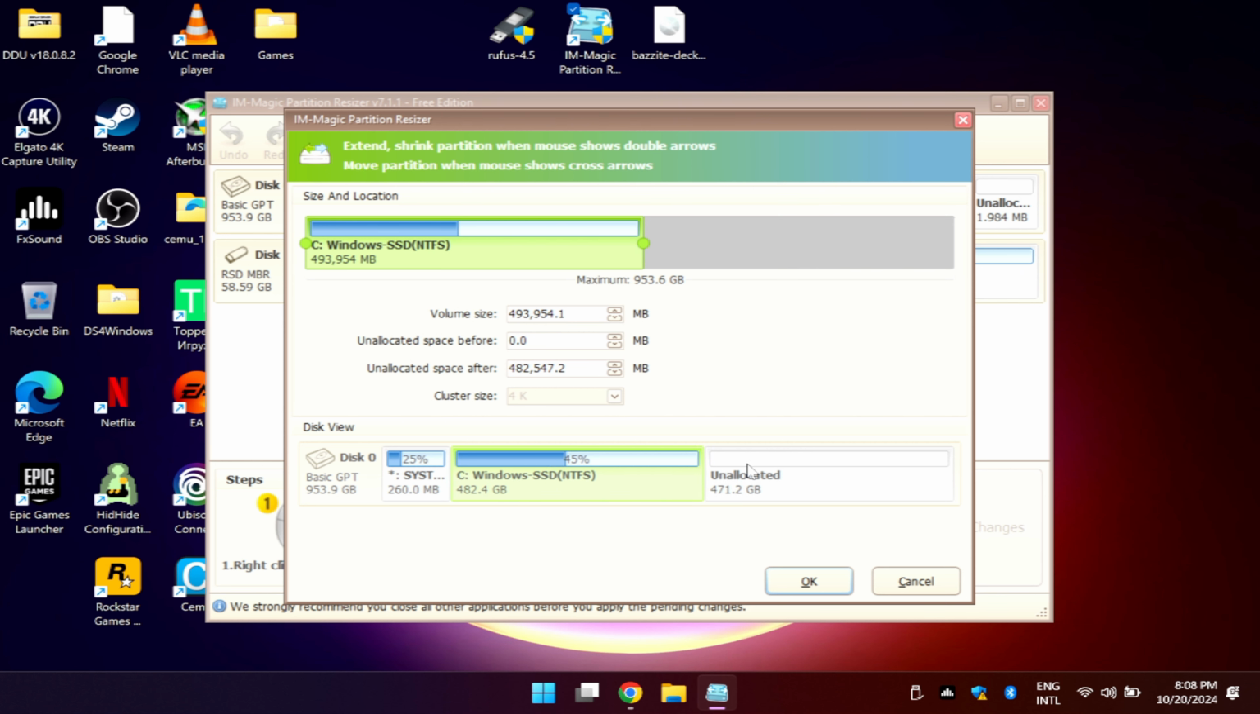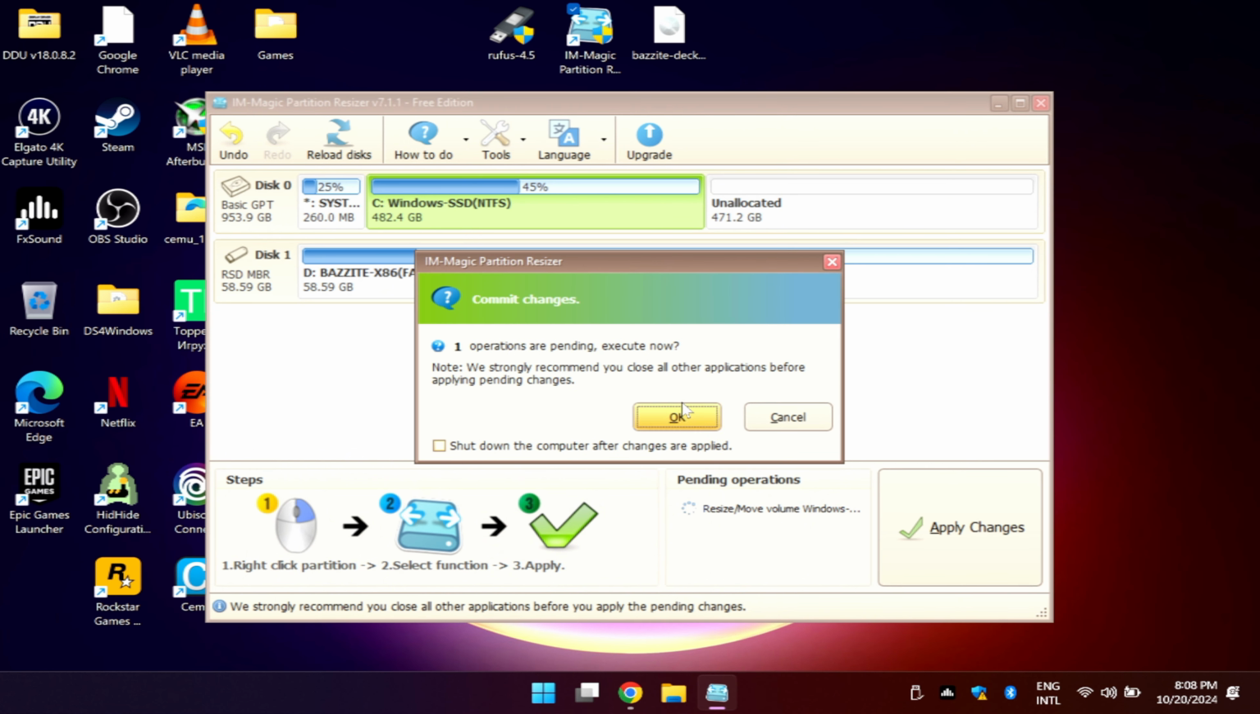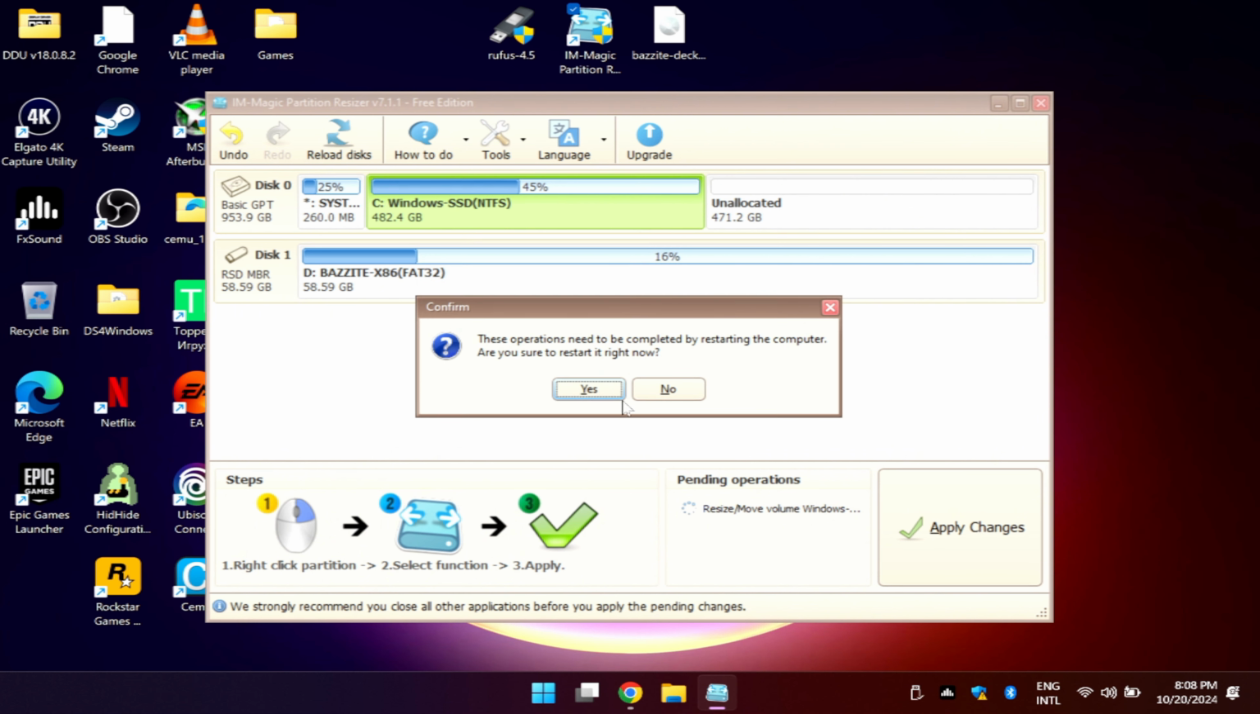I think I'm going to do that. See, this is how it's going to look. I think I'll do almost half and half. Click OK. Just doing that for you. You want to do apply, and you are going to have to restart so everything can take effect. So I'm going to shut down after it's complete, and I'll see you guys when it's done. It's going to tell you this is going to restart. You're just going to click OK.